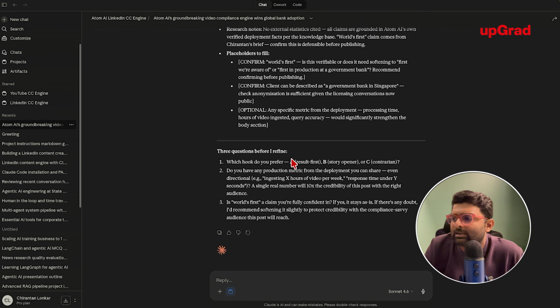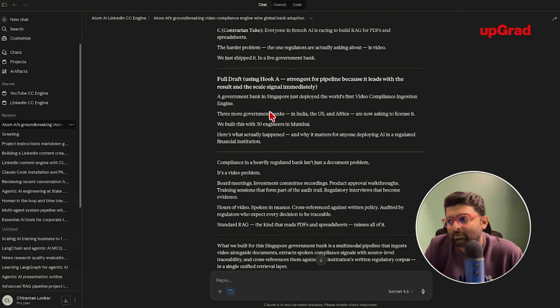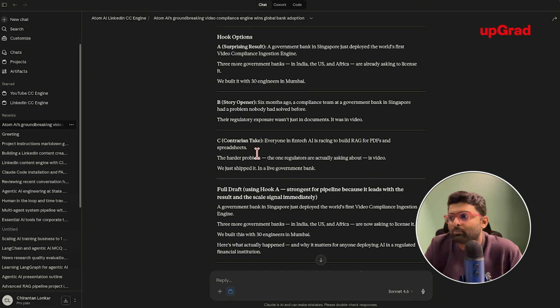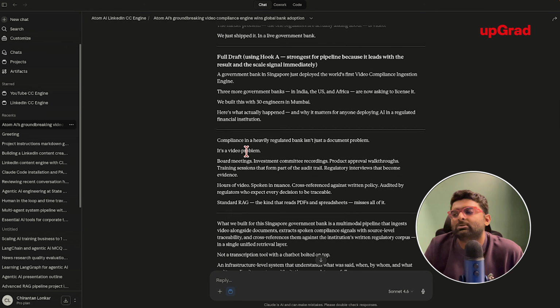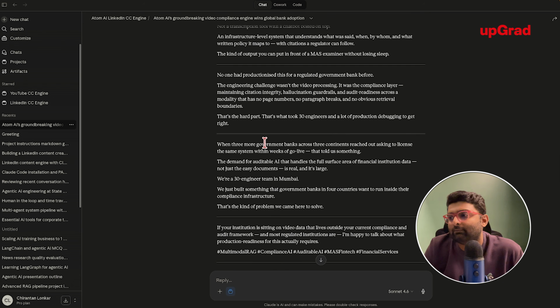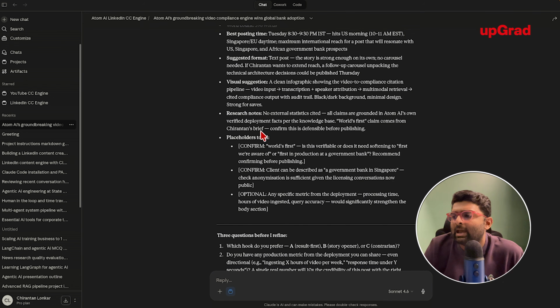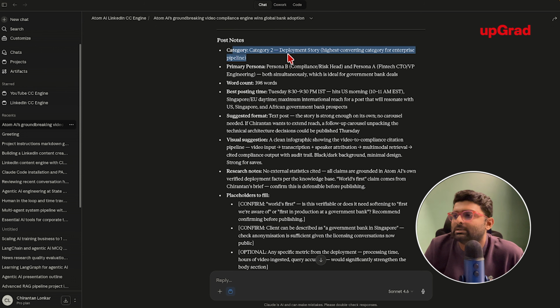You can see 3 questions before I refine. It has given us some data, some outputs, but now basis that it is also saying, hey, before I generate everything end to end, I have certain questions. Now, if you see here, post note: it stands in category 2. Primary persona is persona B, which is compliance and risk head. This is basically whom we are targeting. Word count as of now is 398 words.